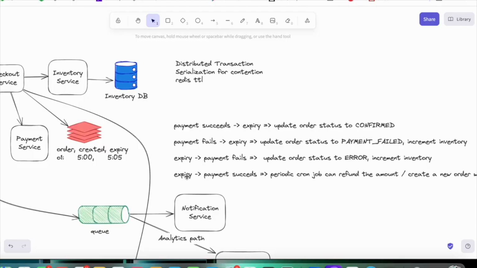One more scenario is expiry happens at 5:05, and after that payment succeeds. So this is a tricky scenario, and what we can do in this case, after the expiry, the order status will be updated to error, will increment the inventory back, but then the payment is succeeded. So in this case, we can have a periodic cron job that can refund this amount to the customer.